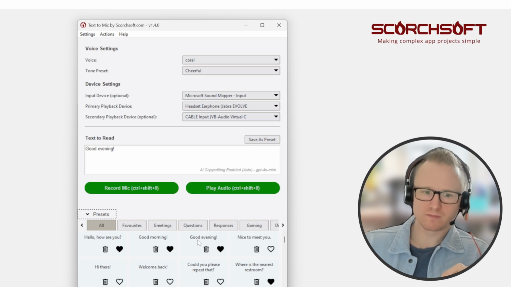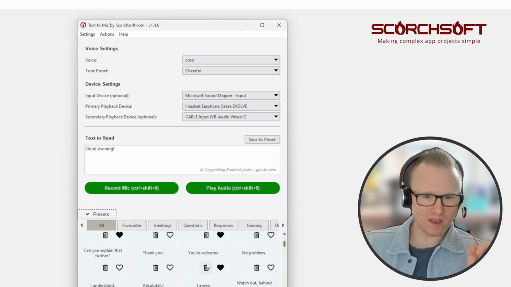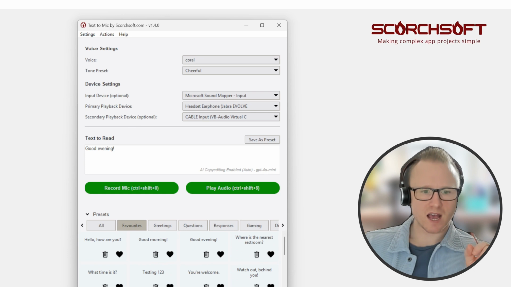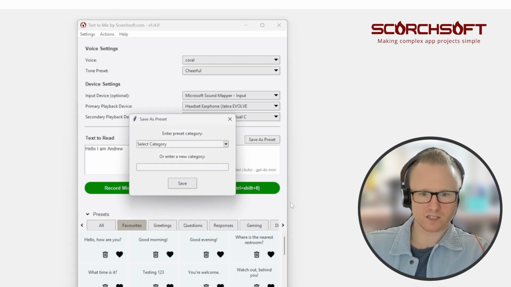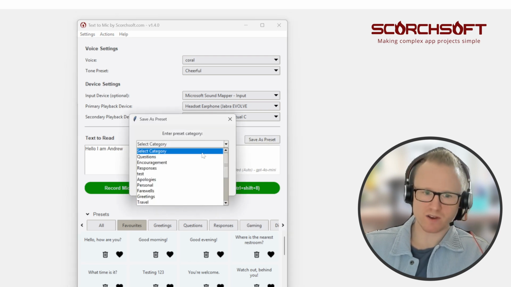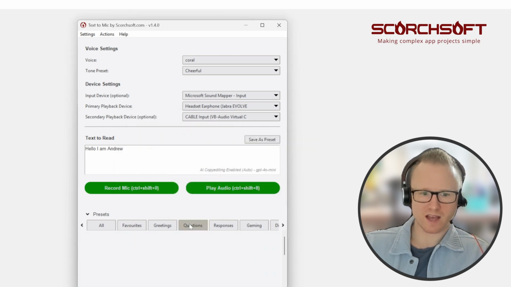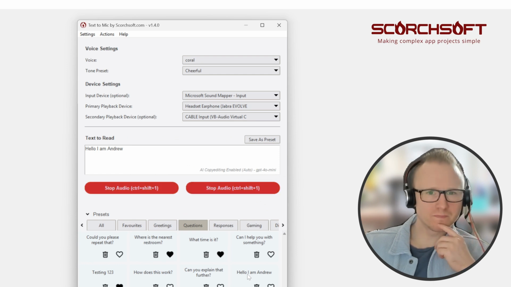Good evening. So this is very useful if you have preset things that you want to say. You can favorite the ones that you like the most and put them into your favorite section. And you can also add new ones like this, and then save as a preset, pick a category, let's say questions. And then that is now always available in here. Hello, I am Andrew. Like so.